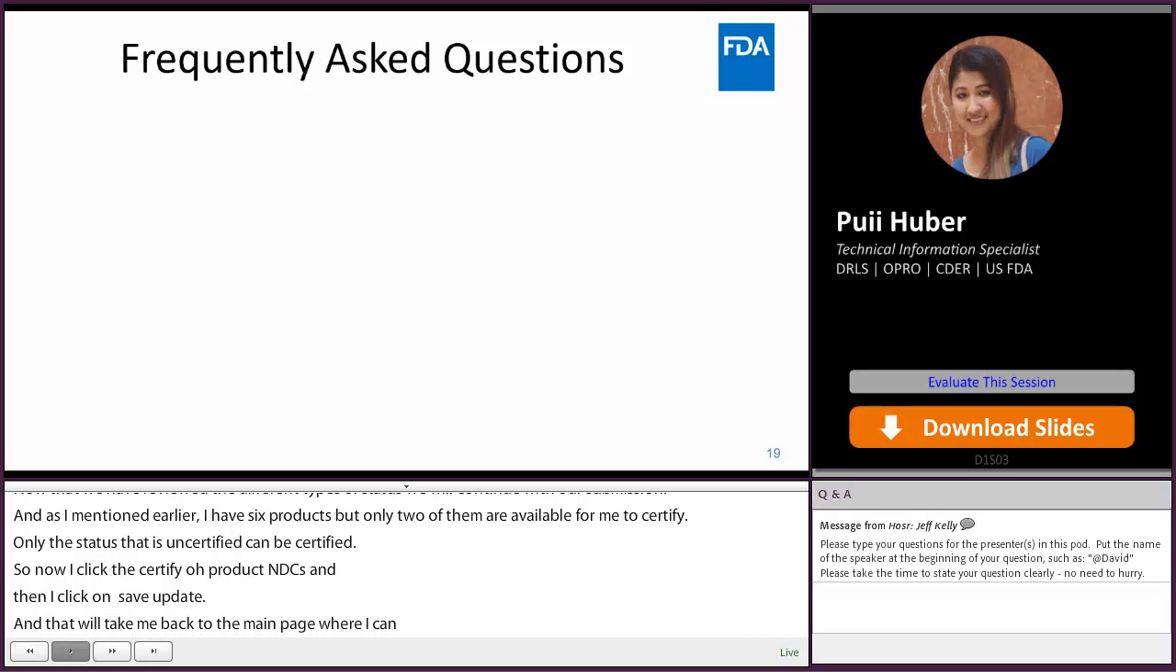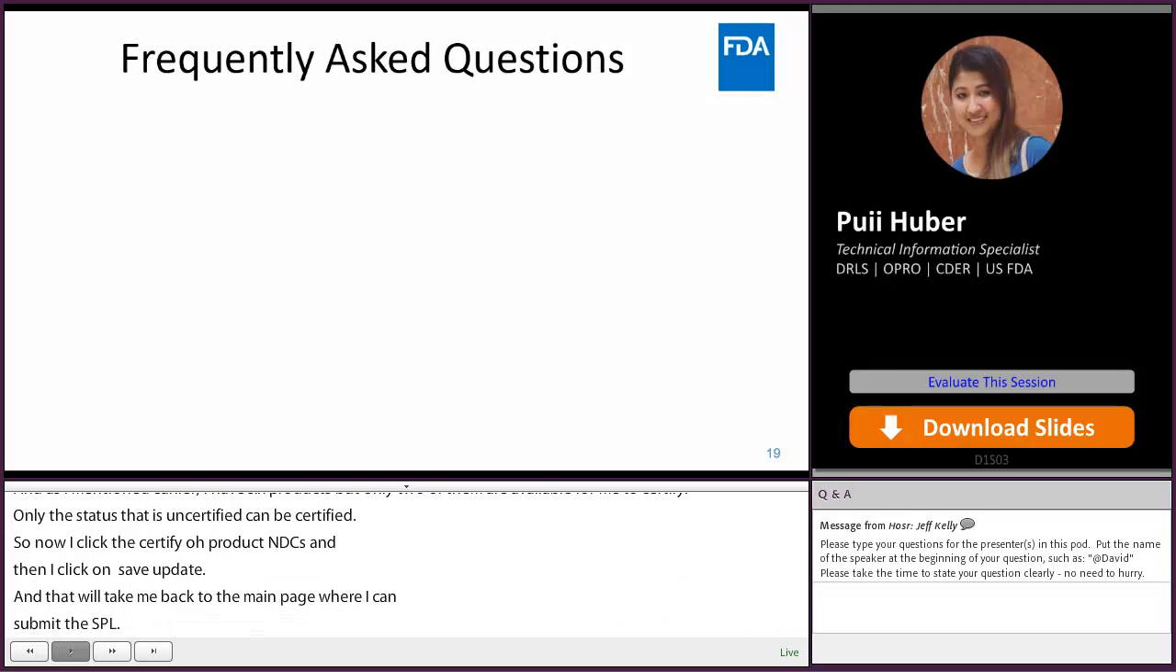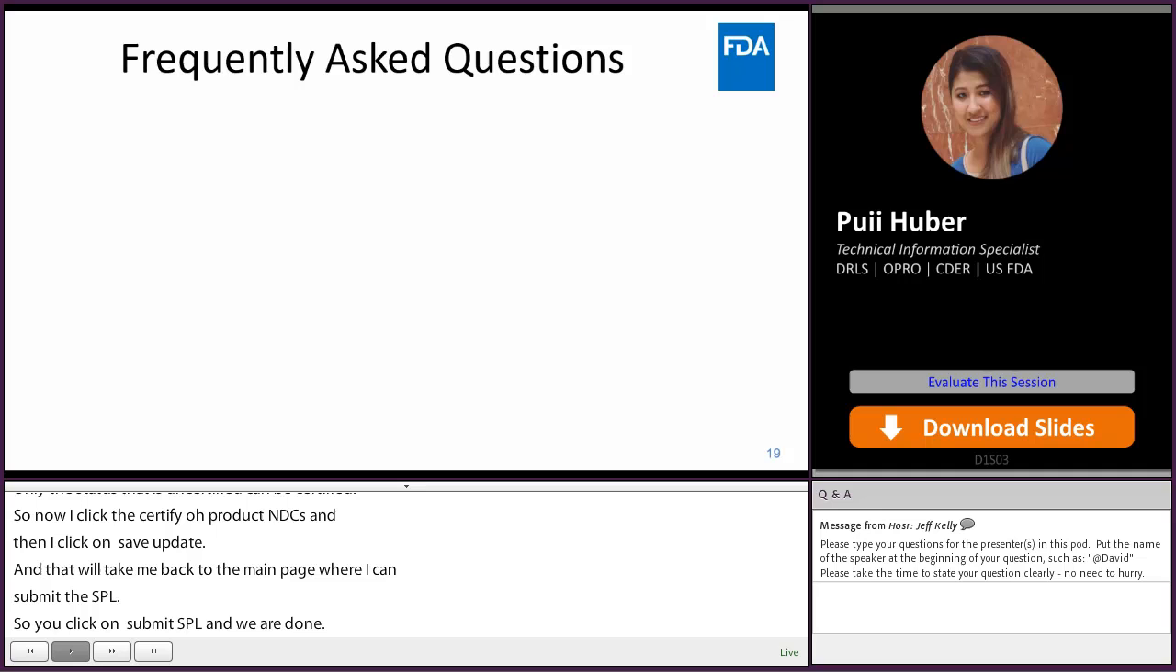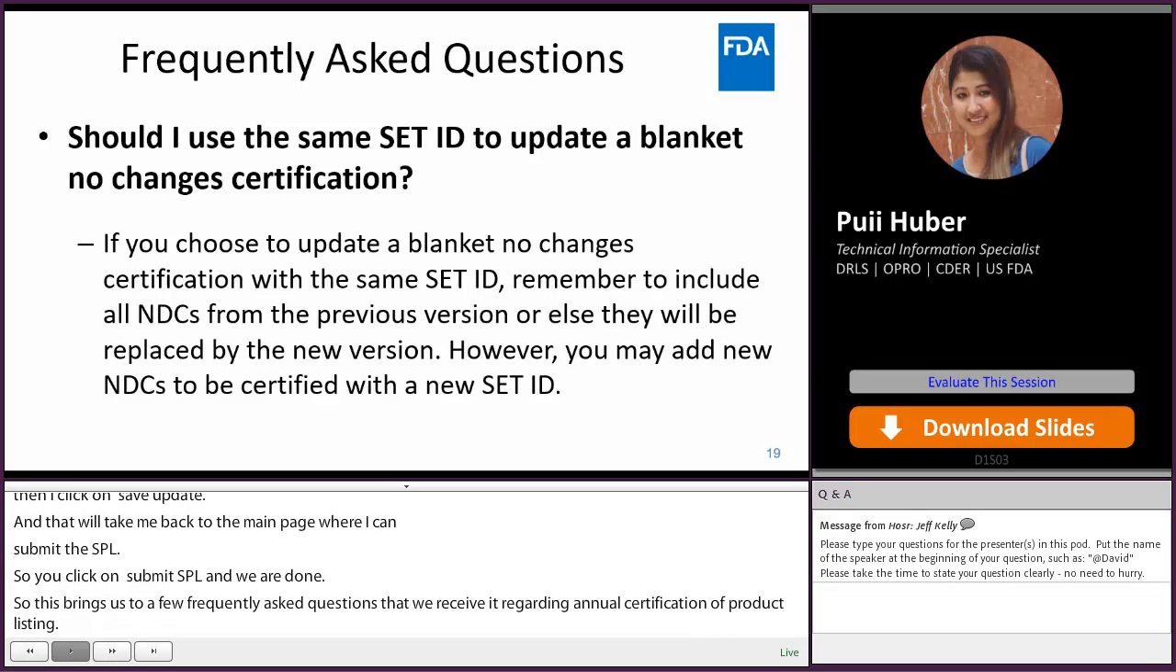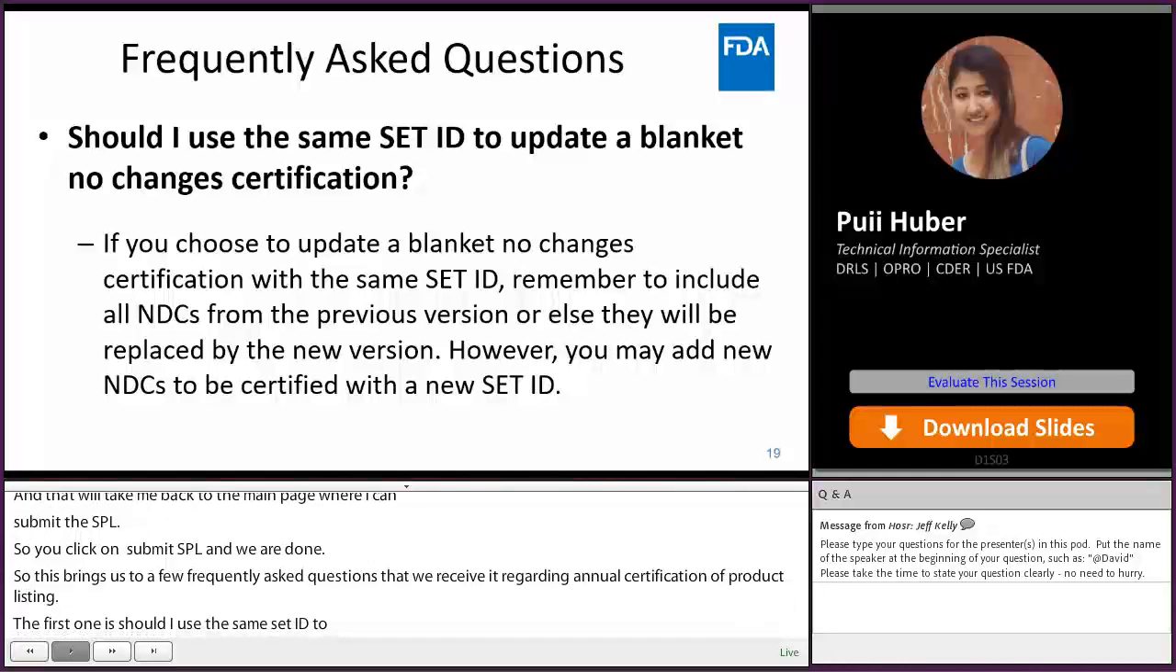So this brings us to a few frequently asked questions that we receive in DRLS regularly regarding annual certification of product listing. First one is, should I use the same set ID to update a blanket no changes certification? If you choose to update a blanket no changes certification with the same set ID, you must include all the NDCs from the previous version, or else they are replaced by the new version.